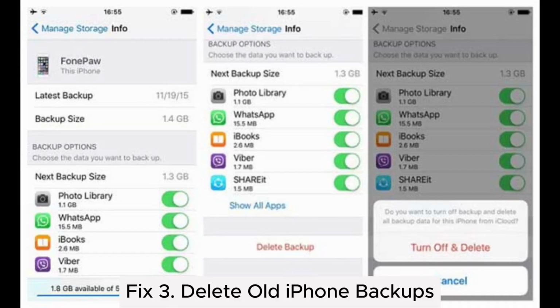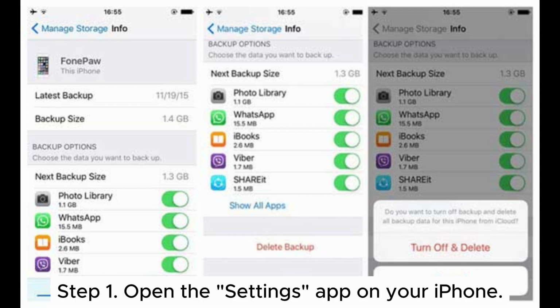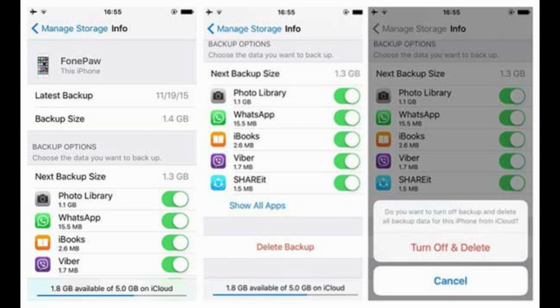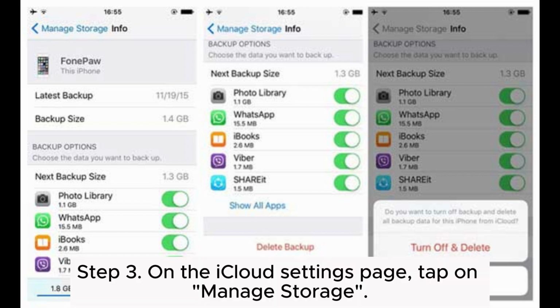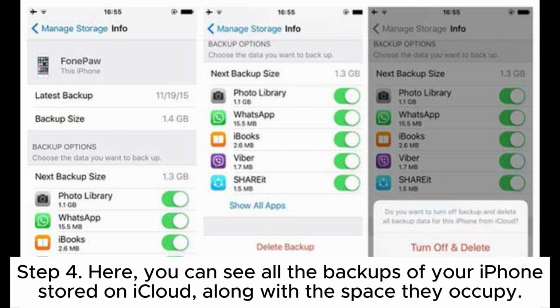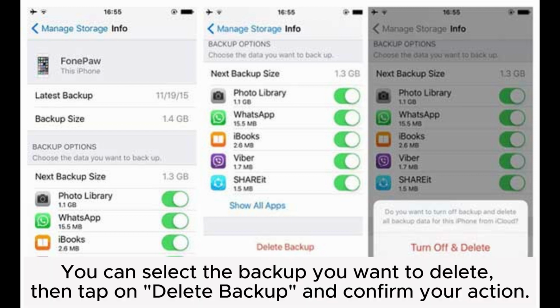Fix 3. Delete old iPhone backups. Step 1. Open the Settings app on your iPhone. Step 2. Tap on your Apple ID at the top of the screen, then select iCloud. Step 3. On the iCloud settings page, tap on Manage Storage. Step 4. Here, you can see all the backups of your iPhone stored on iCloud, along with the space they occupy. You can select the backup you want to delete, then tap on Delete Backup and confirm your action.